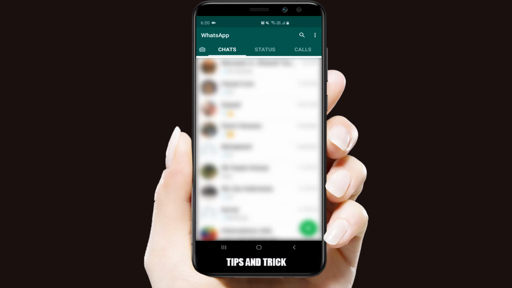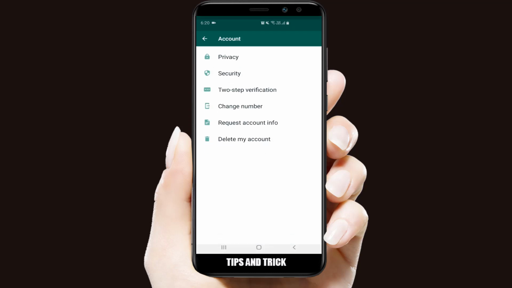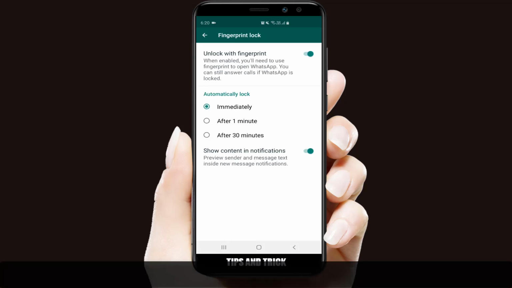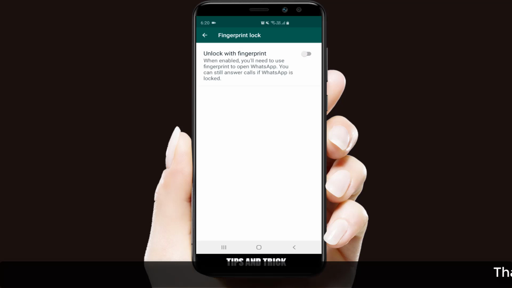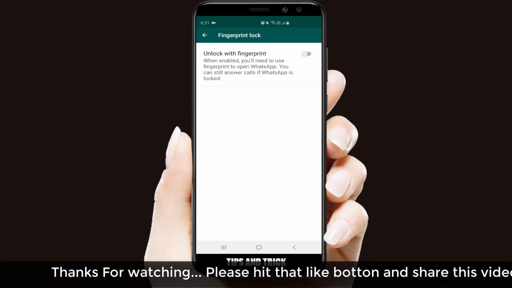But in some cases you may want to remove your WhatsApp fingerprint protection, and you can do so. It's really easy and simple. In the same way, just go to the dot icon, click on settings, account, privacy, scroll all the way down and click here on fingerprint lock. Simply turn this off, and it's going to be off. It will give you WhatsApp as normal, without the lock. So this is how you can set up or remove fingerprint protection from your WhatsApp.